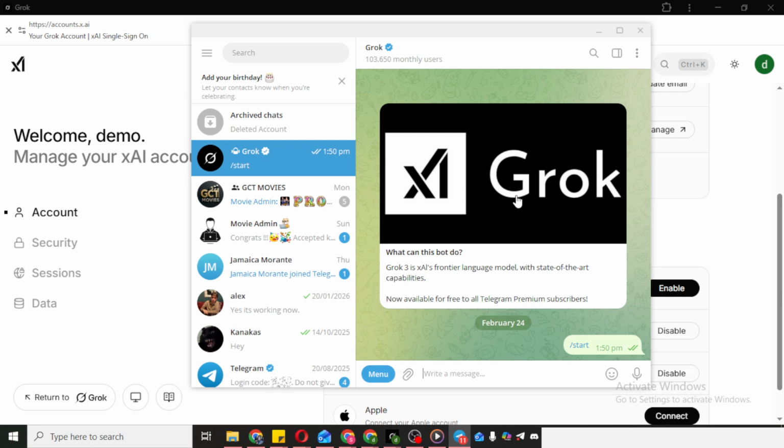At this point, you may see a notice that Grok is only available to Telegram Premium subscribers. That's expected. Access is limited to users with an active Telegram Premium subscription. If your account already has Premium, you should be able to proceed right away. If not, Telegram will let you know that you need Premium before you can use Grok in the app.